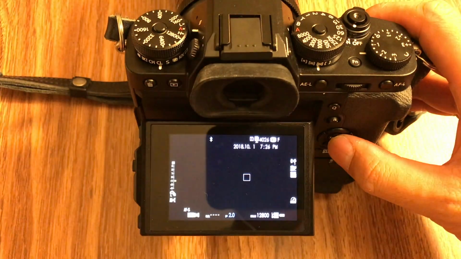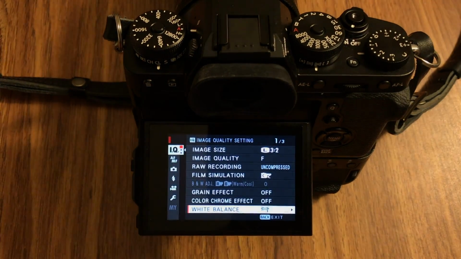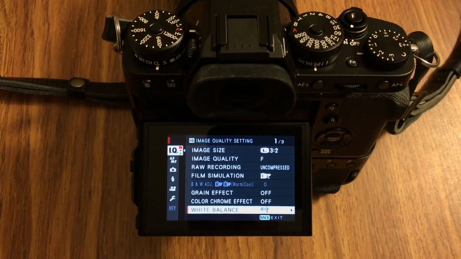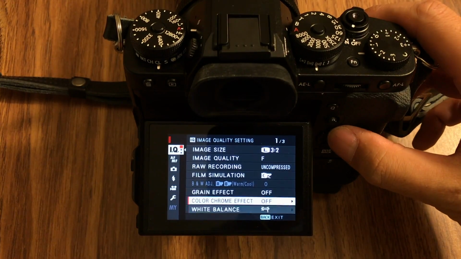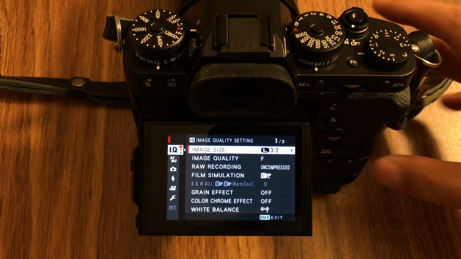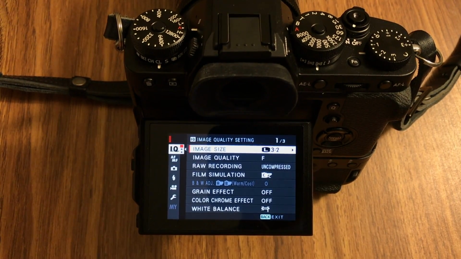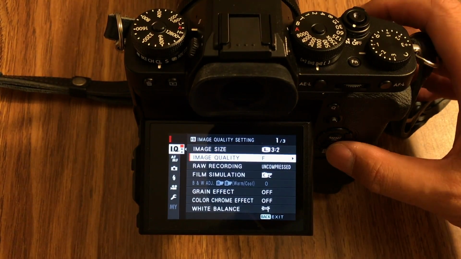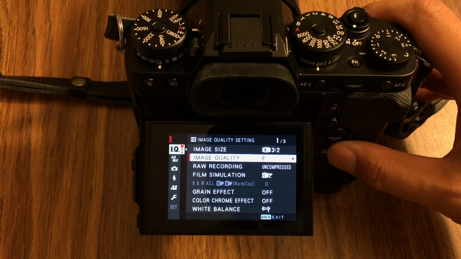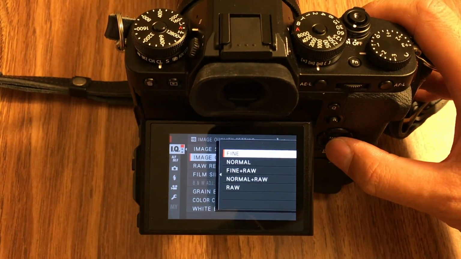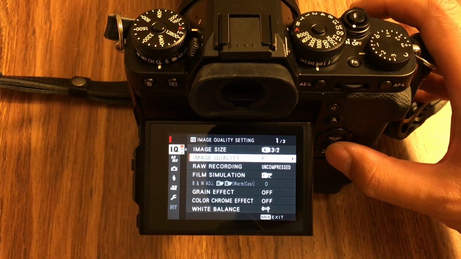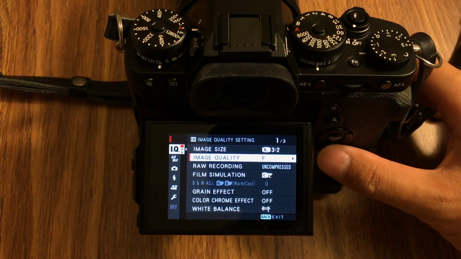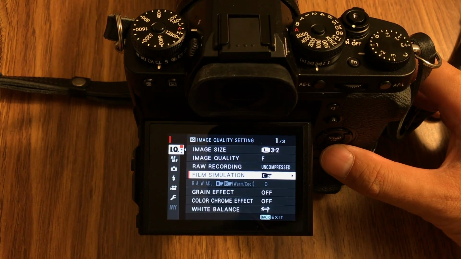So let's go to the menu quickly. I'm gonna go through the menu from top to bottom, just to give you a feel of what I'm setting. I'm gonna quickly skip through the ones that are default. So image size I didn't change, the default 3x2. Image quality, fine, the default one out of the factory. Oh, let me adjust the lighting some. Raw recording I didn't change.